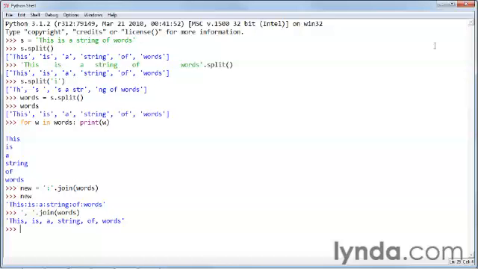Again, this is a very common operation. This is something that you'll use quite a bit if you're working with any text files, if you're working on the World Wide Web, if you're working with mail, if you're doing any manipulation of text whatsoever. You're going to find a lot of uses for split and join.